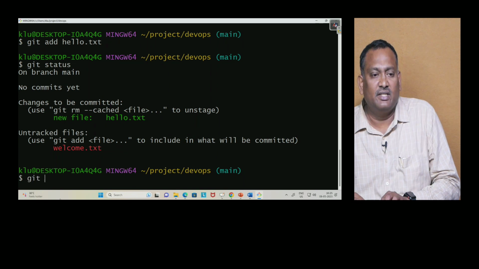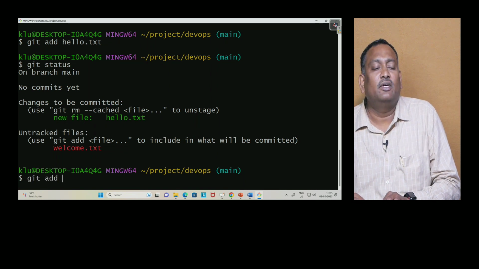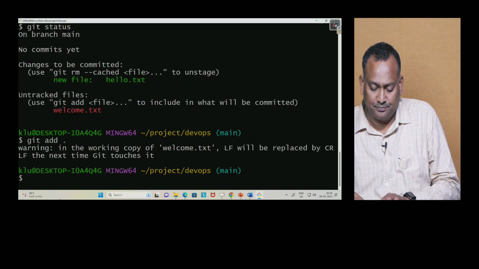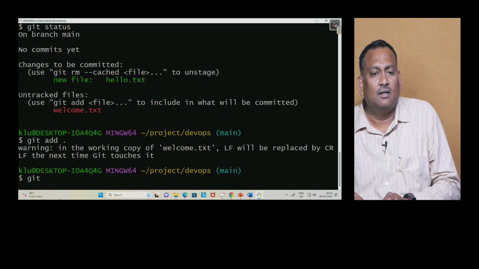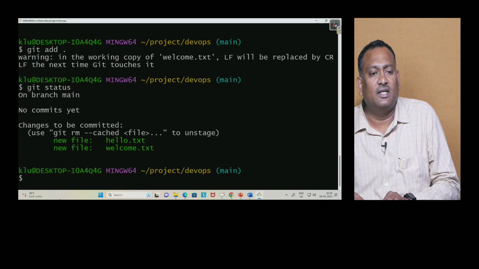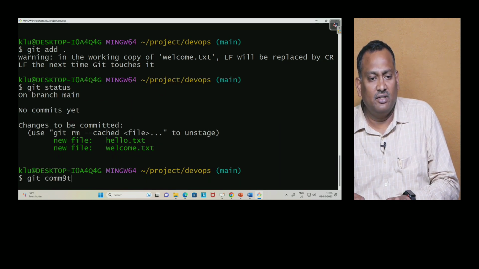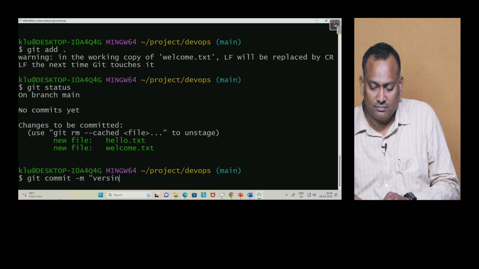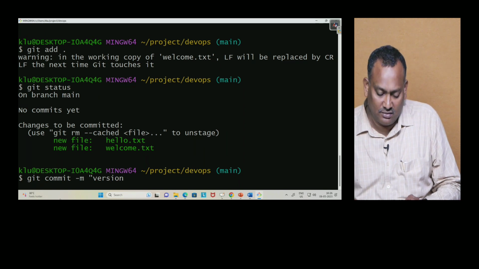Now, if you want to add all the files, git add dot. Next, git add and check status. Now all the files are in green color, which means they are yet to be committed. Next, we need to commit: git commit means you save the files to git, with -m and a message regarding version 1 of the code, version 1.